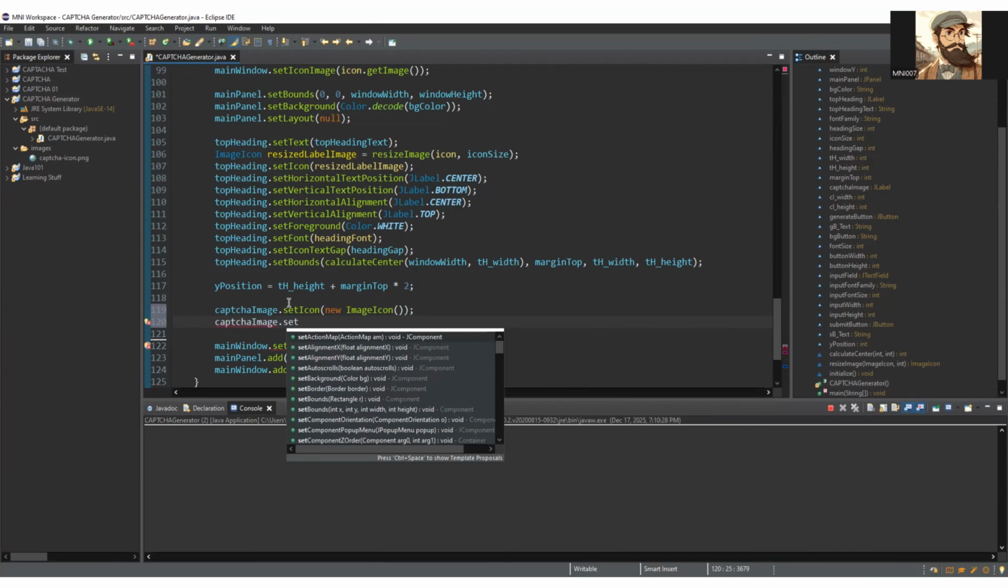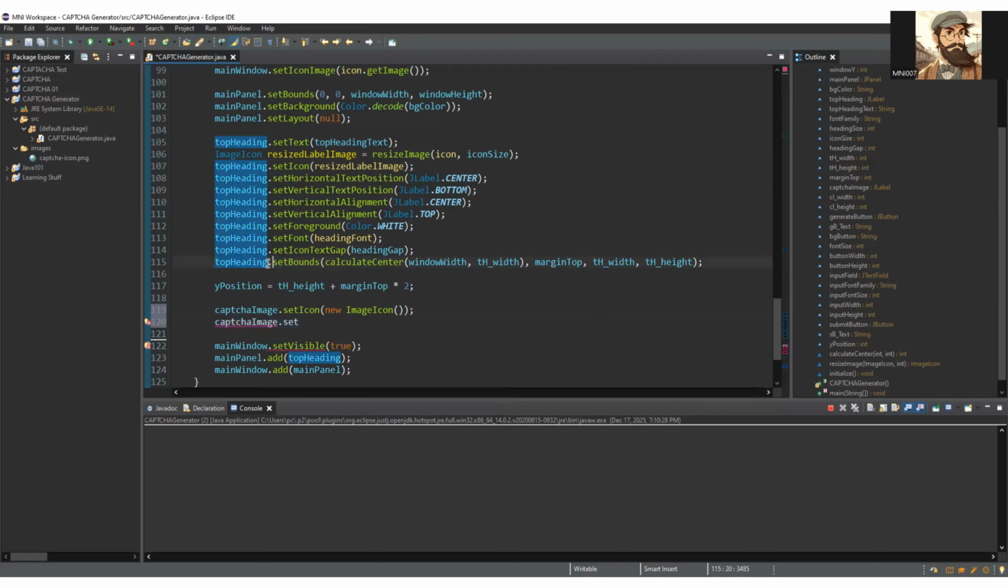And we also have to set bounds. So we would just use this. Here we would always have this window width, but we would now have capture image CI width and CI height as its dimensions. And we are using this Y position here, so we would just add this Y position. In order to recalculate our Y position, we just add plus equals this height plus margin.